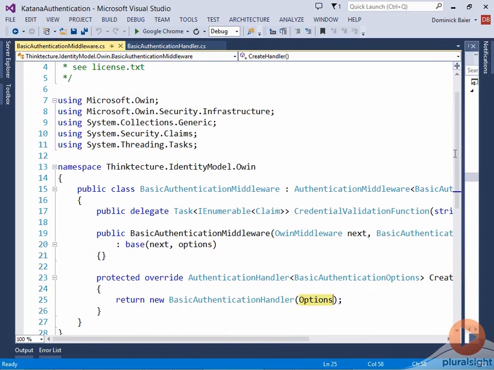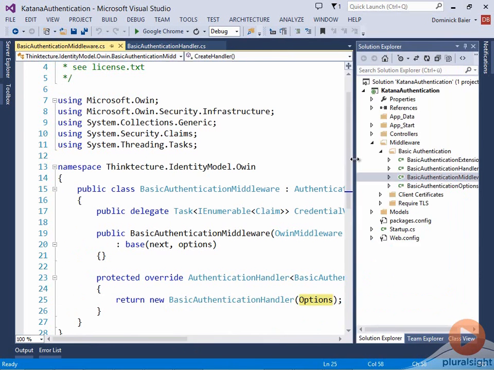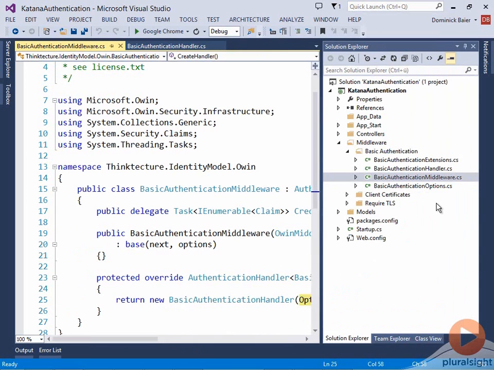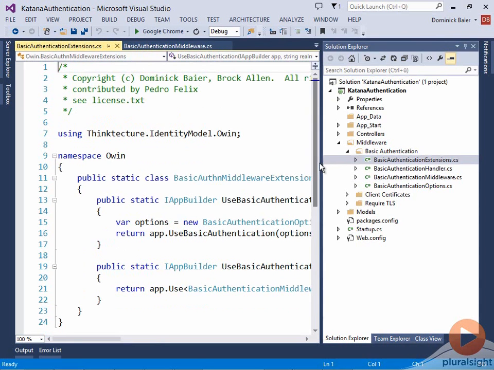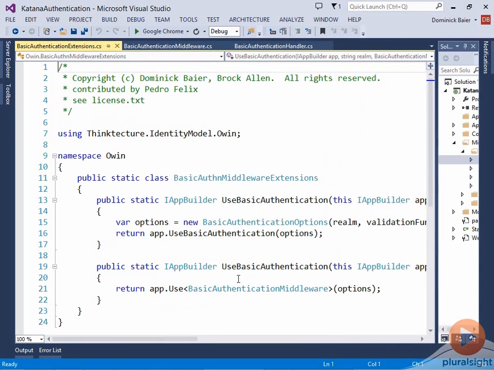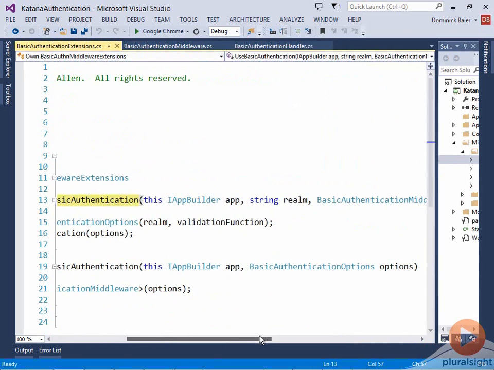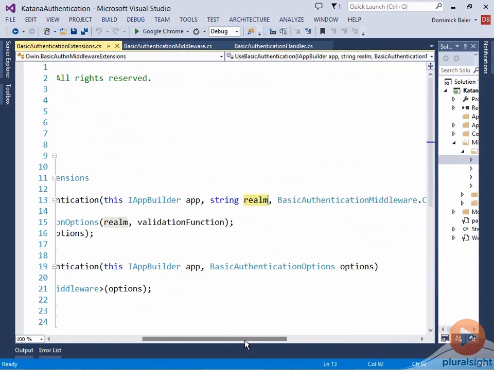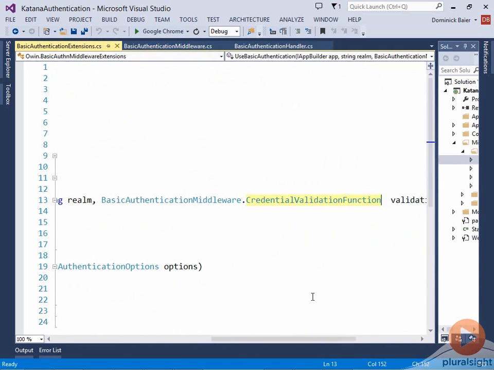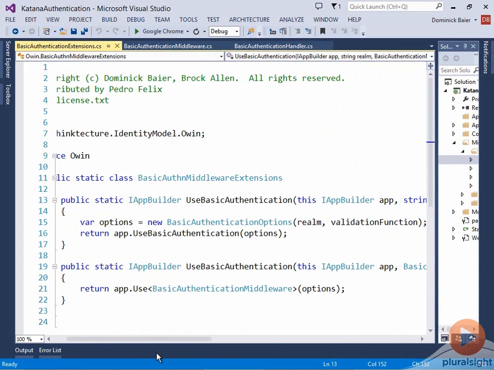Okay, and the last thing, which is as always optional, but is kind of a common pattern with middleware, is that you're providing an extension method for IAppBuilder, where you basically say use basic authentication, you pass in, for example, the realm, and you pass in your callback function, and then under the covers we are wiring up our middleware.